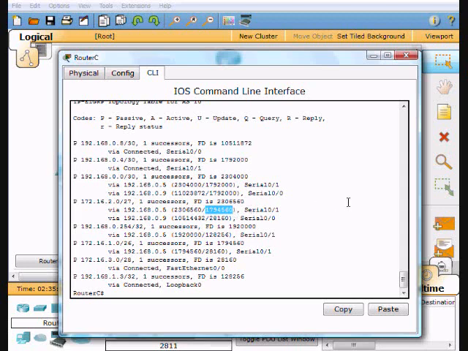Now we can have feasible successors, and feasible successors are built from looking at this advertised distance. If this advertised distance is less than the current feasible distance of the route that we're using, we're going to call that a feasible successor, meaning that it's a backup route. So if this path to that network goes down, we're going to go to the feasible successor. So that's feasible successors.